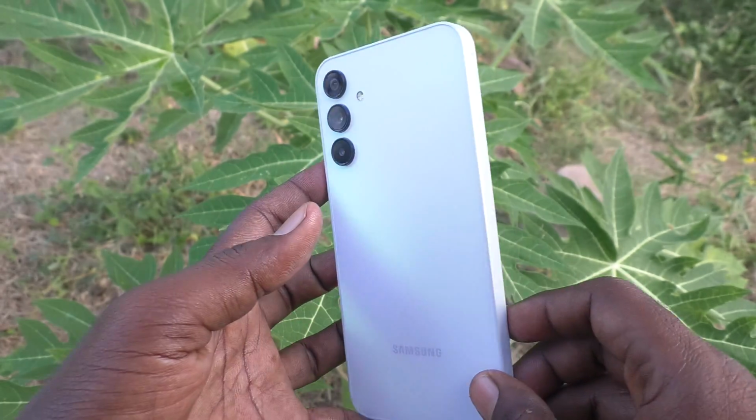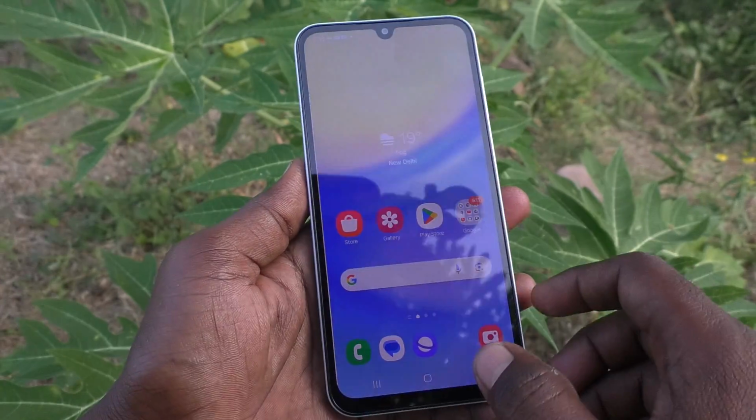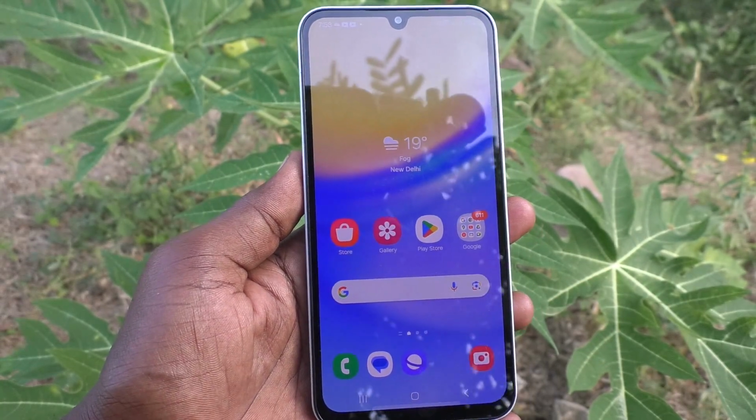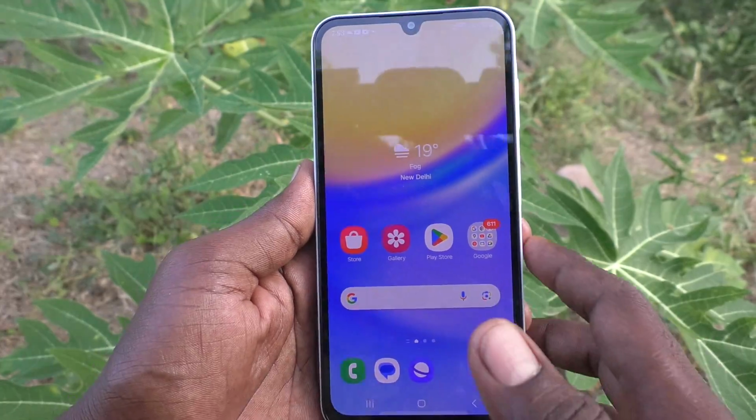Here is Samsung Galaxy A15 smartphone. In this video, you will learn how to hide notifications on lock screen in your phone Samsung Galaxy A15.